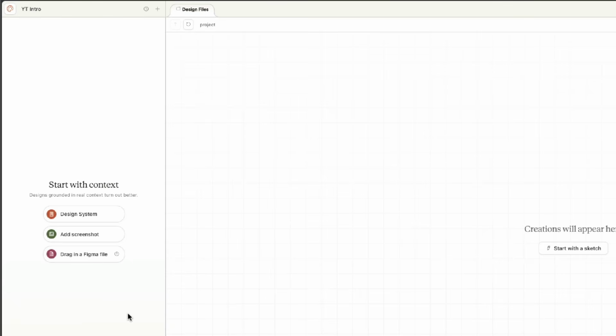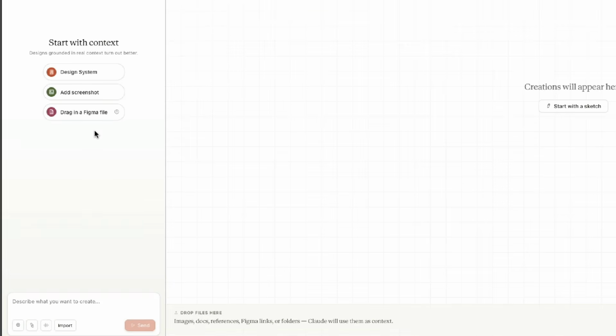You can start with some context. You can give some context for the AI to understand what it is. For example, you can give the design system, you can add a screenshot, you can even drag and drop a Figma file from which it can start. And then you've got a bunch of options here. What model do you want to select? Haiku 4.5, Opus 4.7, Sonnet 4.6, and the older models.